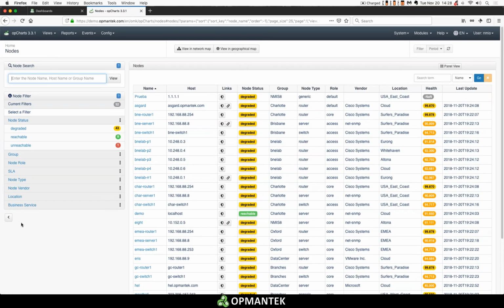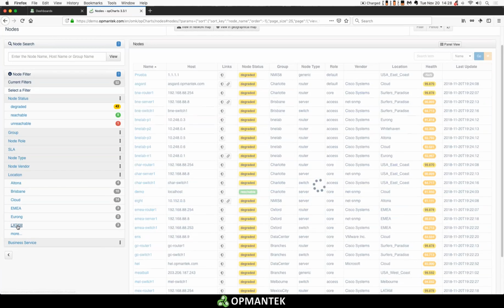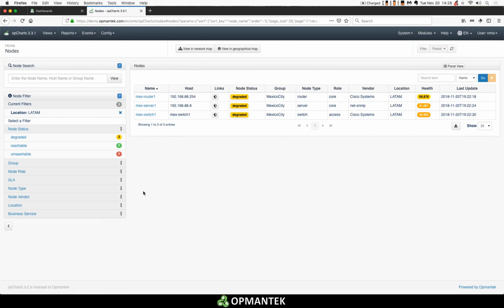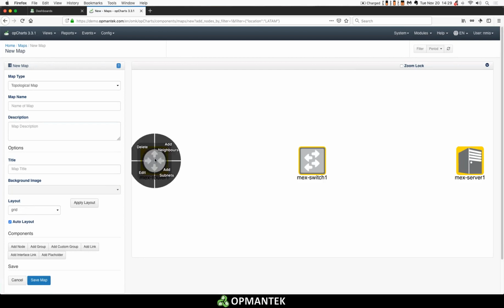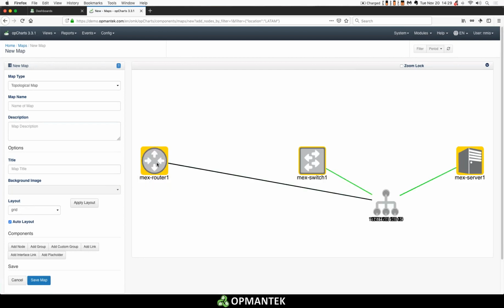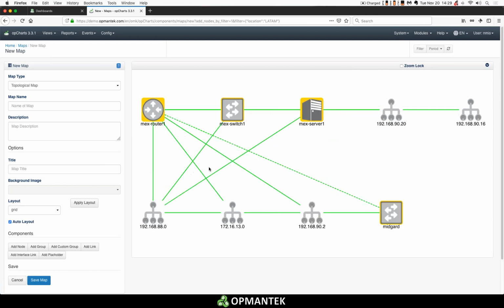And down the left-hand side, I've got a filter. So if I pick location, and let's say that I want to pick the Latin American office, I've got 3 devices in the Latin American office. I can say view in network map. Now, again, this is going to give me my topology map. It's just going to give me my 3 devices. Add subnets. Add neighbors. There we go.